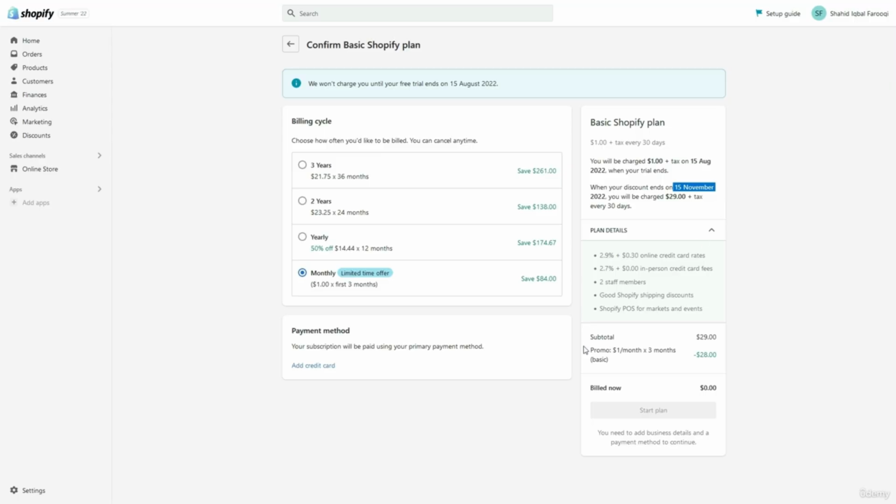That is how you pick a plan. It's very ordinary and straightforward to do. And as I said, the basic Shopify will most likely be enough for you.